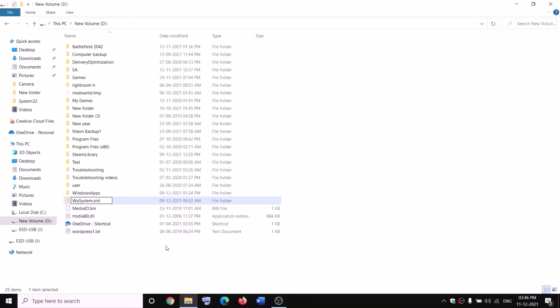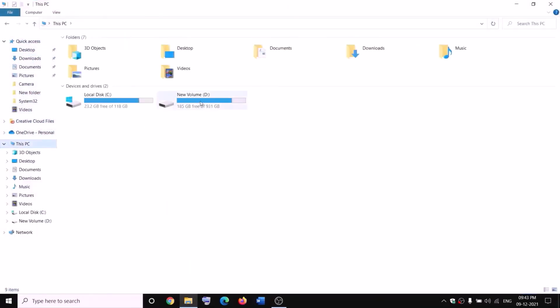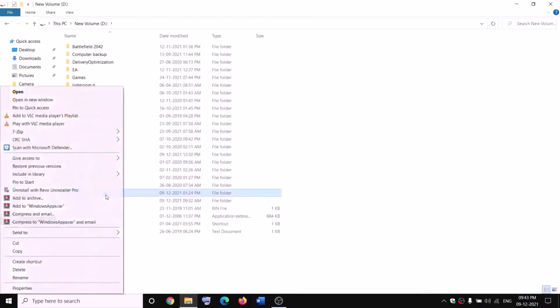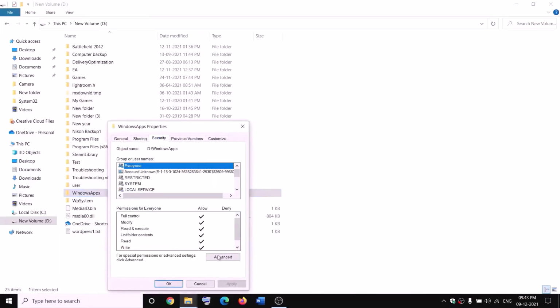In that case you can go ahead and restart your computer and then try to rename it once again. Open File Explorer and then go to This PC, open D drive, then make a right click on Windows Apps and then rename it. Now before rename you have to take the ownership, make a right click, then click on properties, go to security tab, advanced.